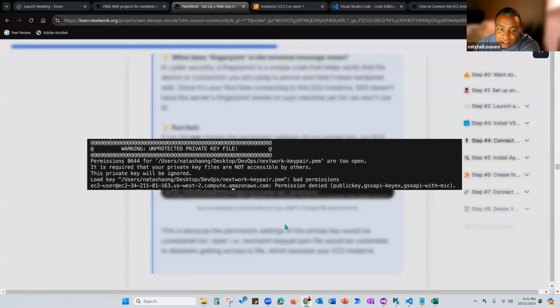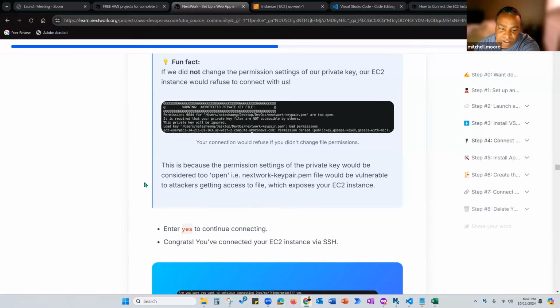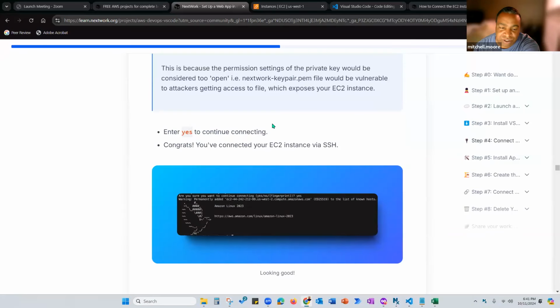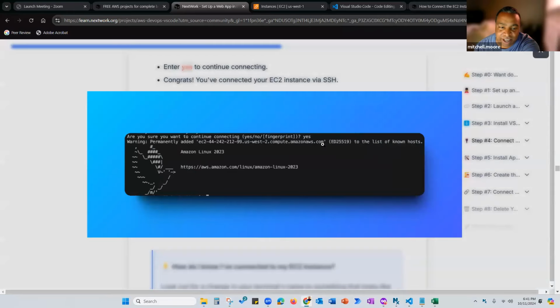As you saw before, it refused me a couple times. Sad face. But I get over it. This is because the permission settings of the private key will be considered too open, i.e., the NextWork keeper.pem file would be vulnerable to attackers getting access to the file, which exposes your EC2 instance. After you enter yes to continue connecting, congrats. You've connected to your EC2 instance via SSH, which everybody has done because we rock, right?